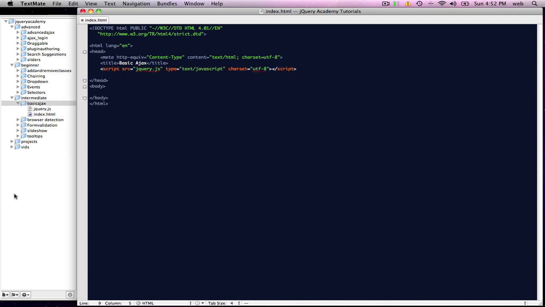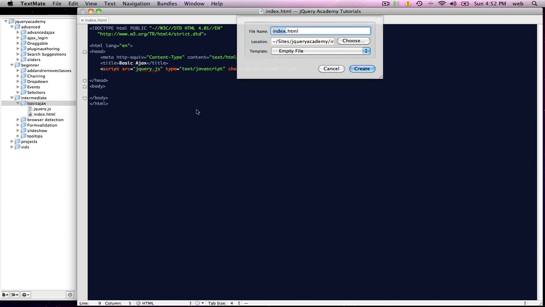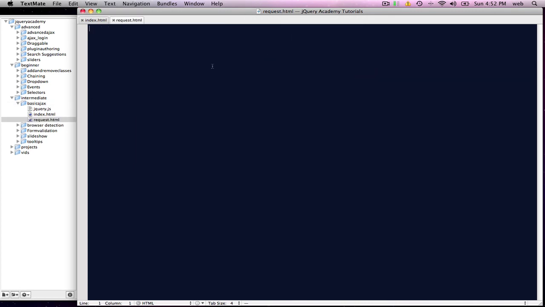Then we're going to make another file that's going to be called request.html. This is going to be the file that has the data that we want to load into the index page using Ajax, using the jQuery library. So we're going to start off by putting some data in here. You can make it say whatever you want, but basically I'm going to say this is the data from the Ajax request.